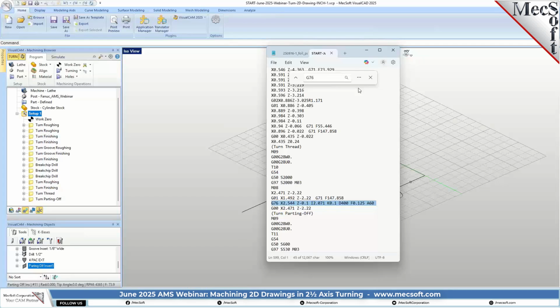Also, I wanted to mention that we are having a blog post on turn threading that will be coming out soon, probably in the next week or so. So keep an eye out for that as well. Goes into a lot more detail.